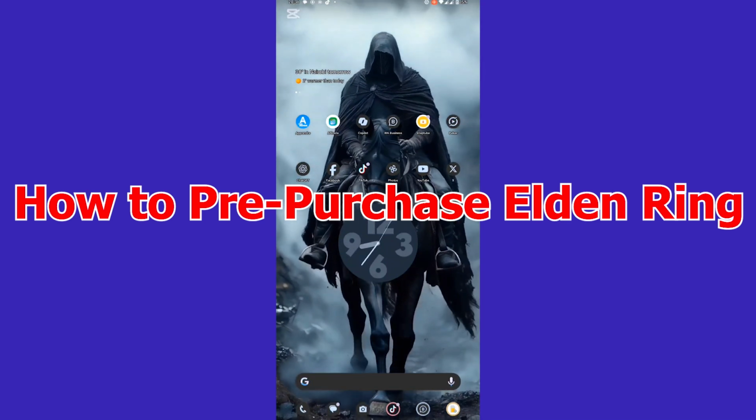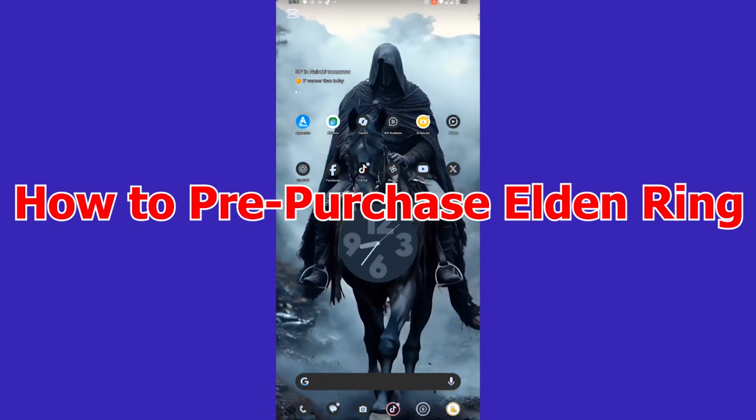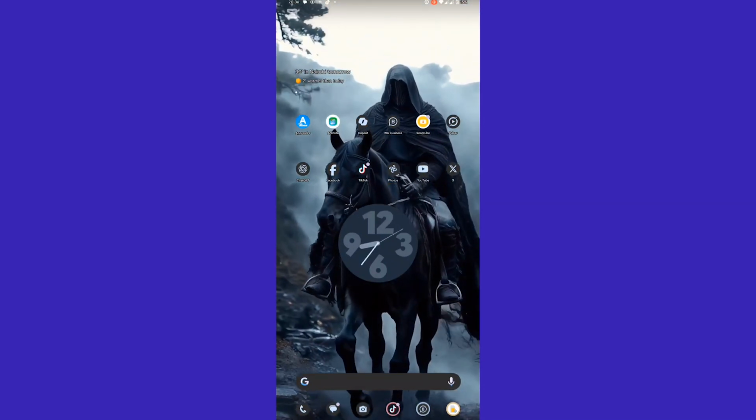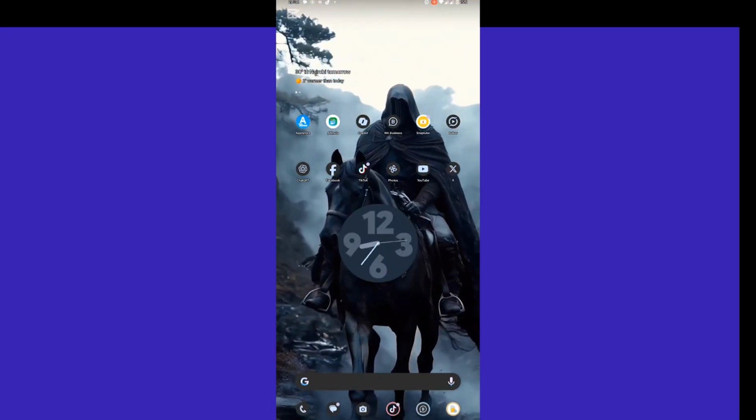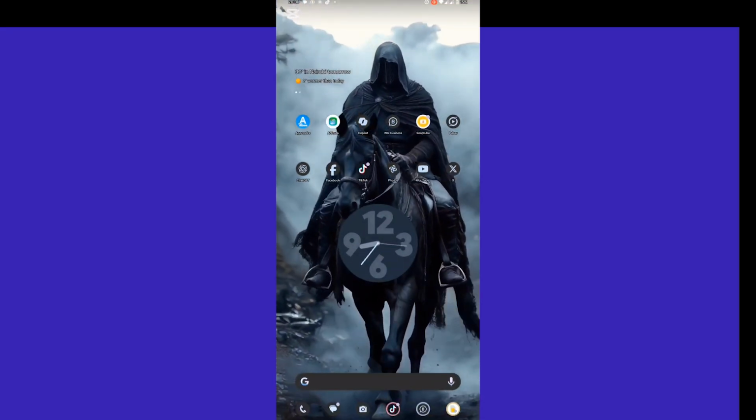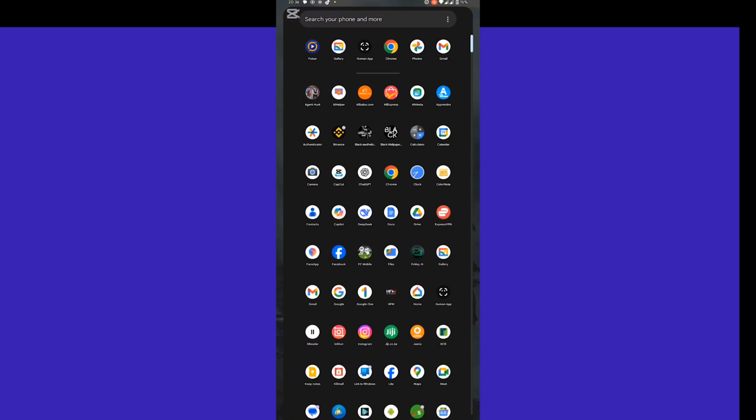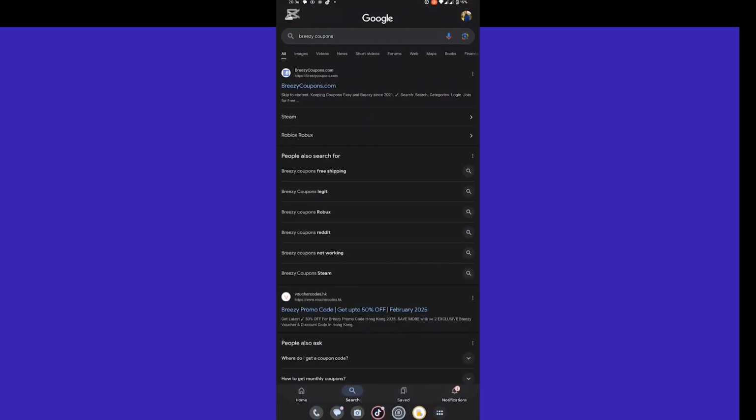Hello guys, so today I'm going to teach you how you can download Elden Nightreign for free. So let's get on to it. You're going to go to your default browser app and type in Breezy Coupons. Then you're going to click on this first link that you find here.